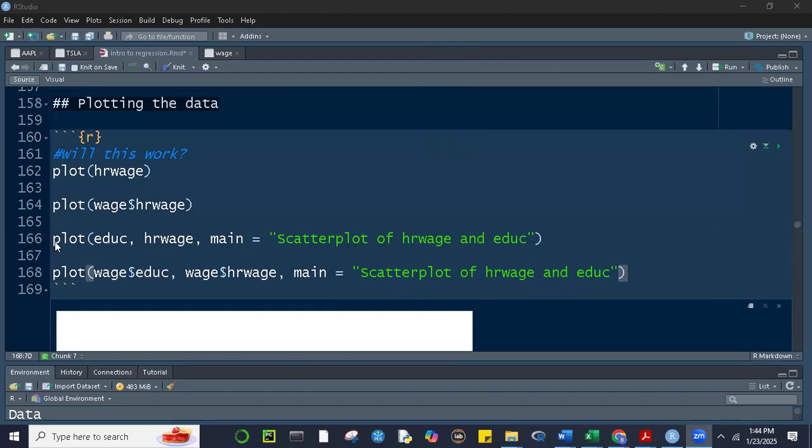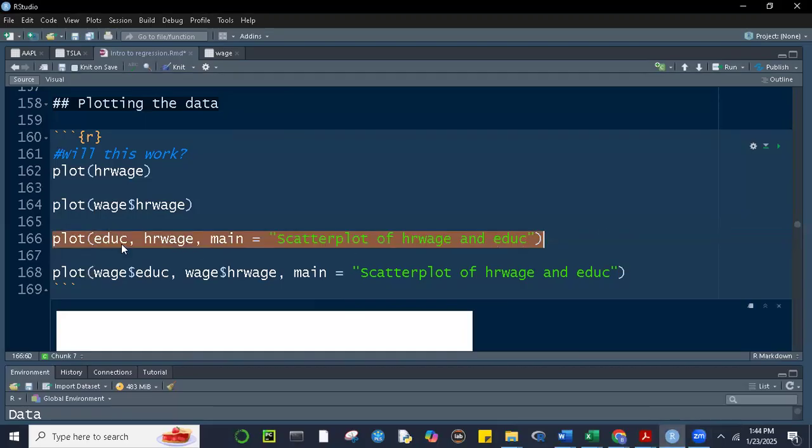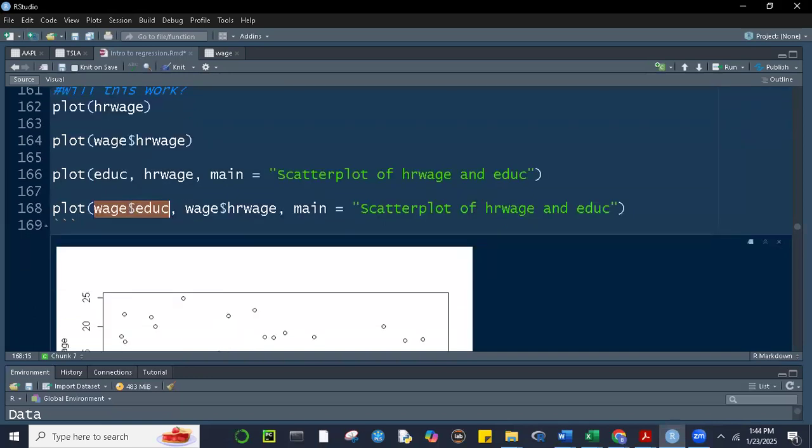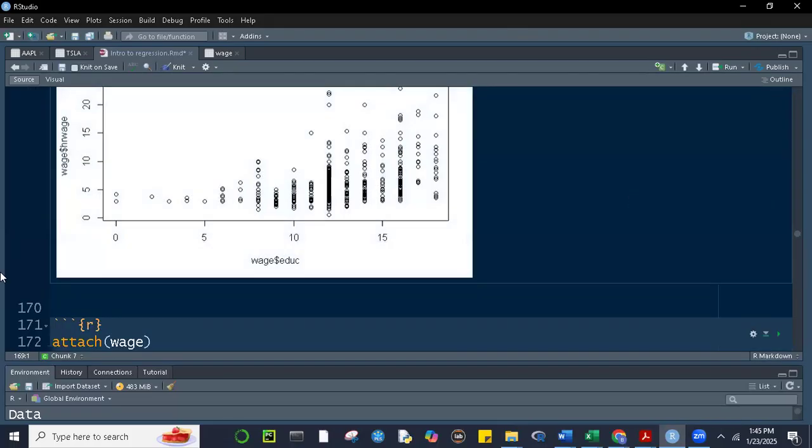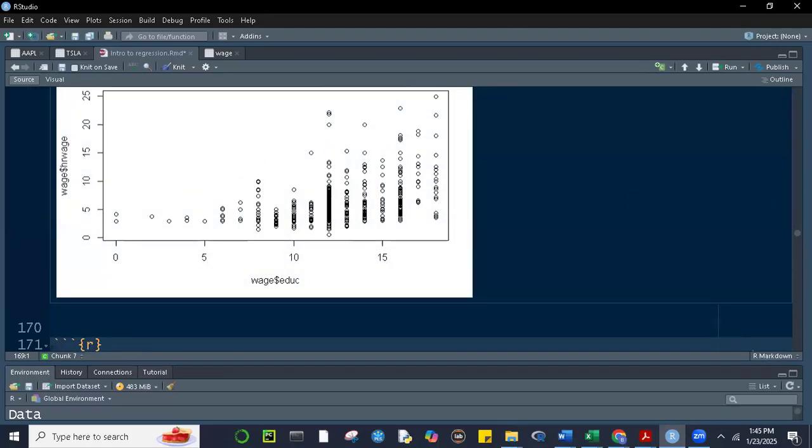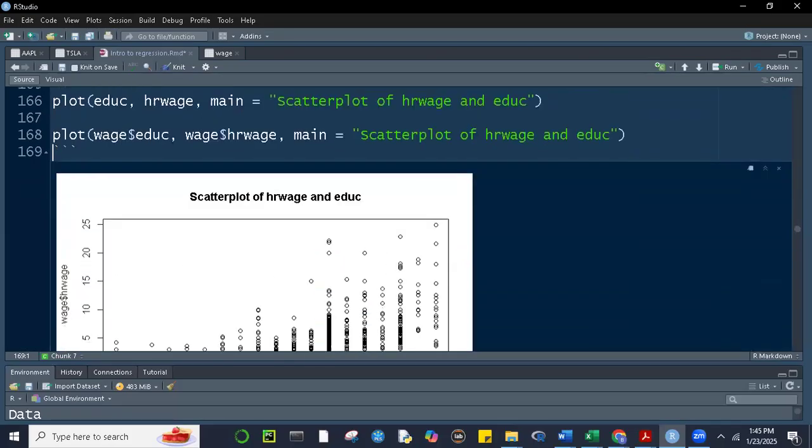So this one will not yield anything. It will not recognize education and hourly wage. This one will recognize education and hourly wage. So this is a bivariate plot. It's a scatter plot, class. On the x-axis would be education. On the y-axis would be hourly wage. So the first one will always be the x-axis and then the y-axis. So if I plot this, I'll go here, Control Enter, then we get a scatter plot of your education and hourly wage.